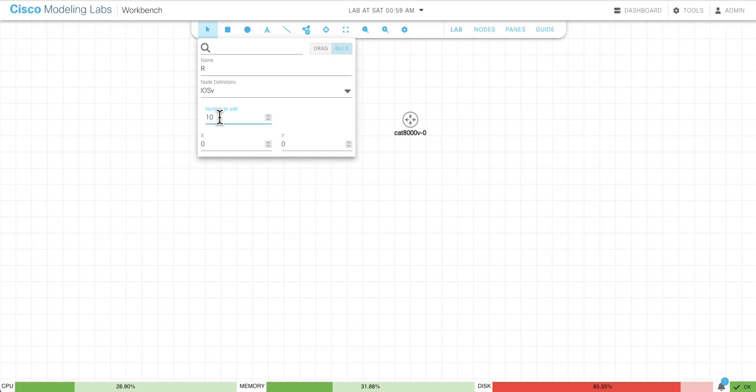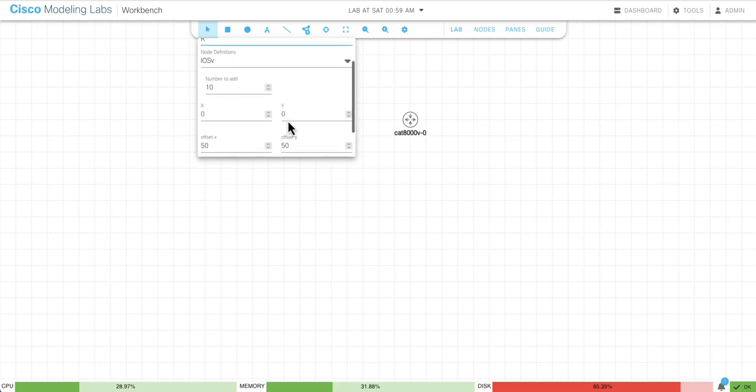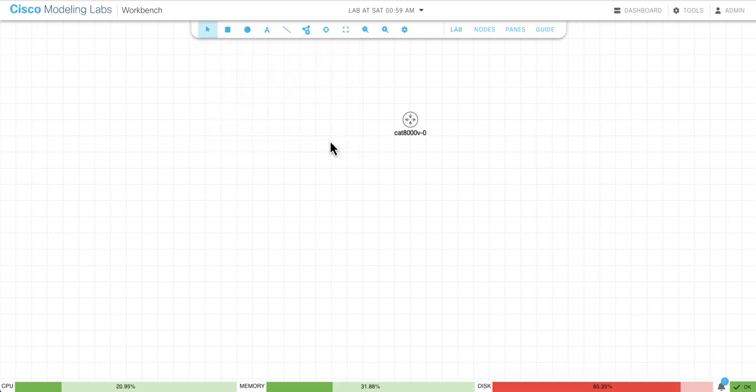It's R and then a number, or SW and a number, we can do that. I set my node definition type, number I want to add. I can mess with the X and the Y coordinates and the offsets if I want, but I'll leave those the default. I'll click add, and you can see it creates 10 instances of routers for me, 10 IOSV instances starting at 0 going up to 9, and all prefixed with the R, whatever I want.